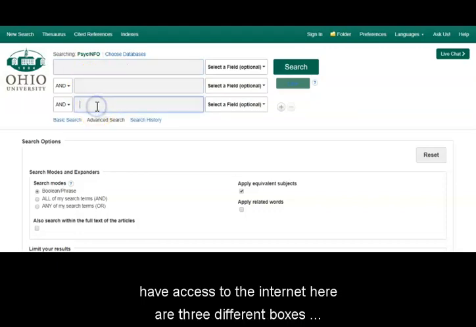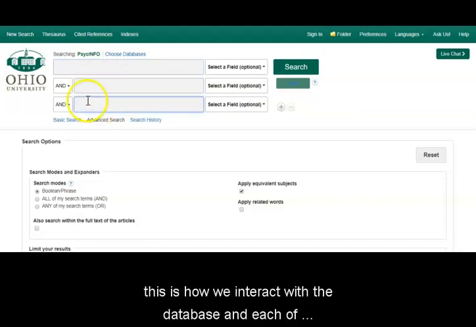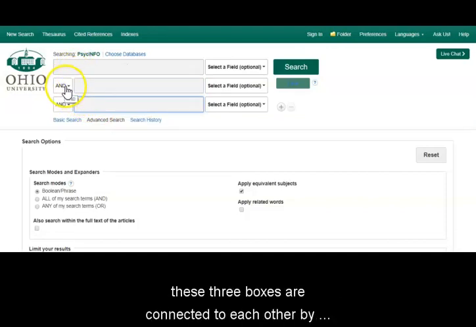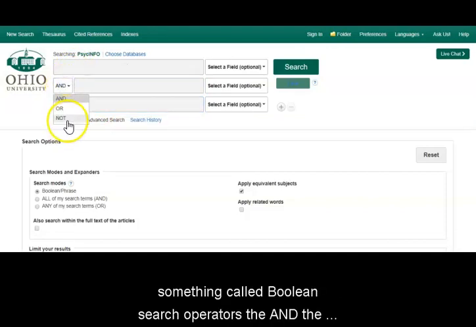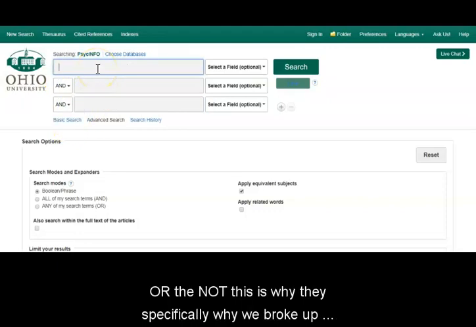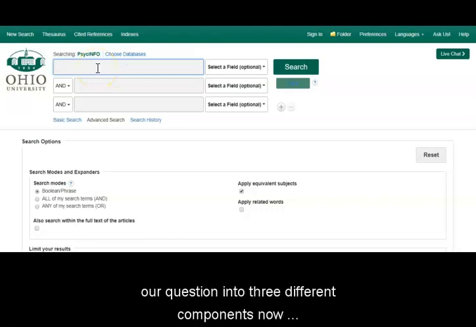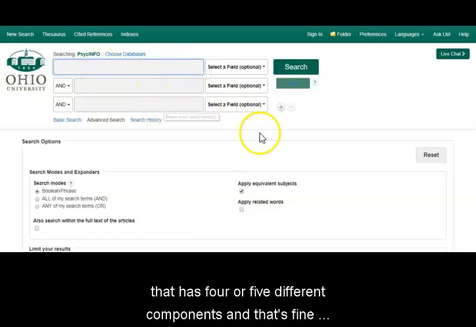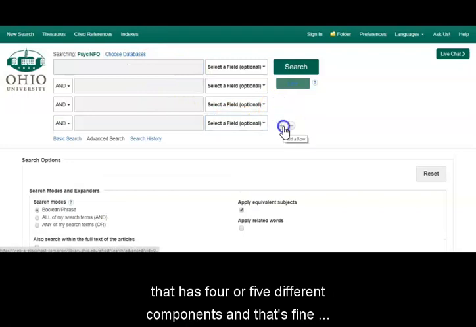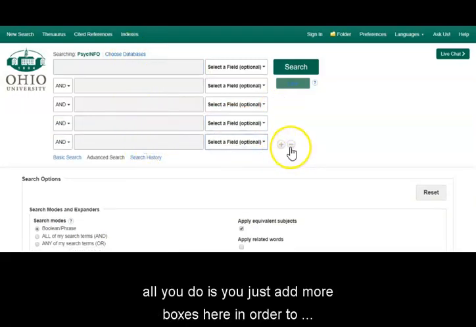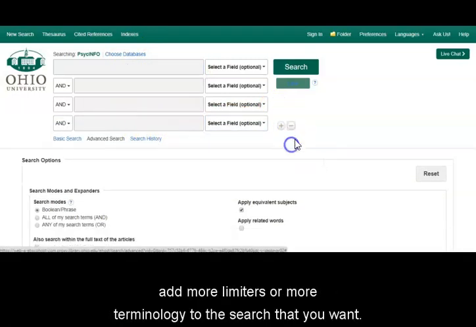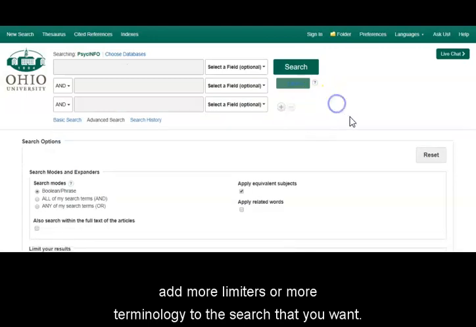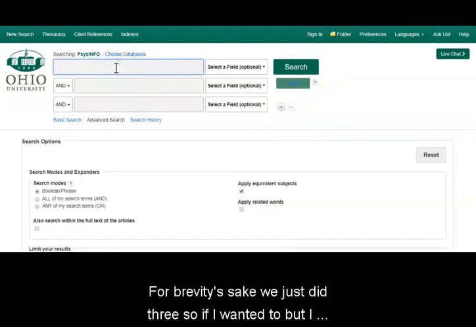Here are three different boxes. This is how we interact with the database, and each of these three boxes are connected to each other by something called Boolean search operators: the and, the or, the not. This is specifically why we broke up our question into three different components. Sometimes you might have a question or a research topic that has 4 or 5 different components, and that's fine. All you do is add more boxes here in order to add more limiters or more terminology to the search that you want. But for brevity's sake, we just did 3.